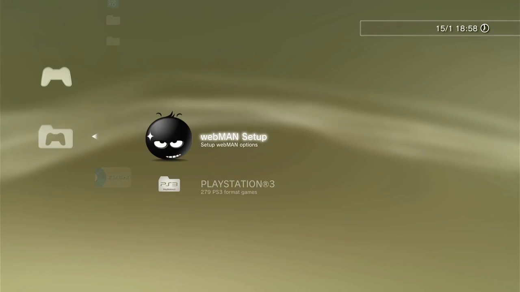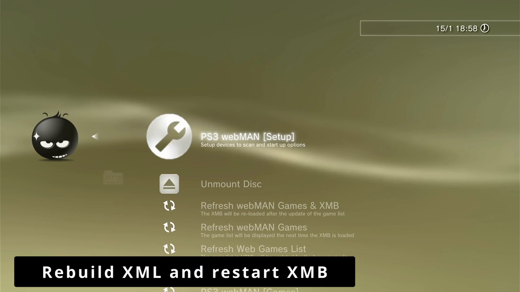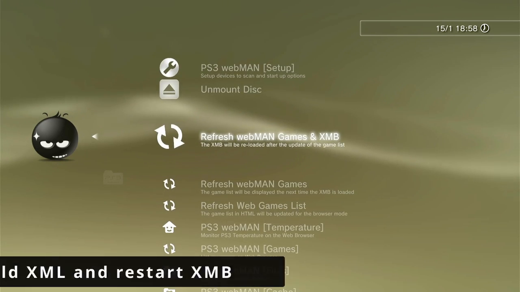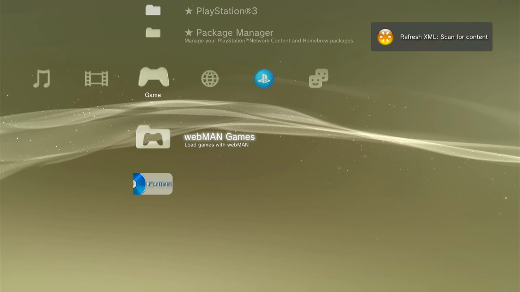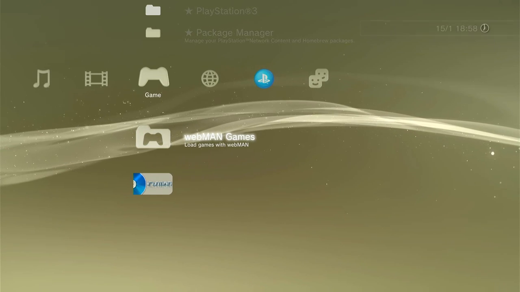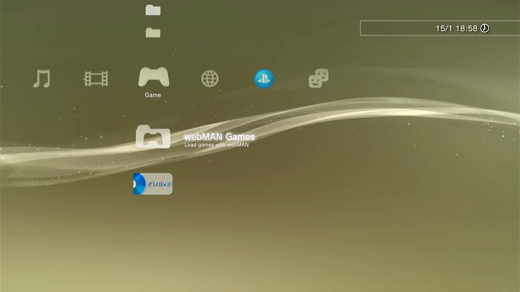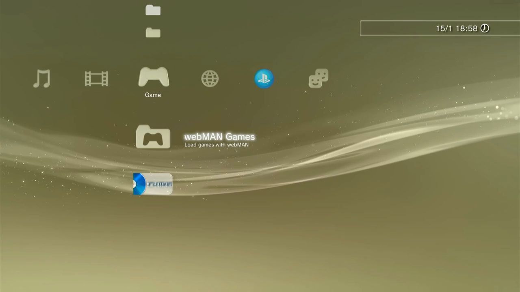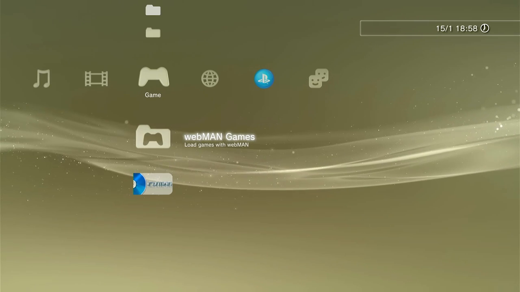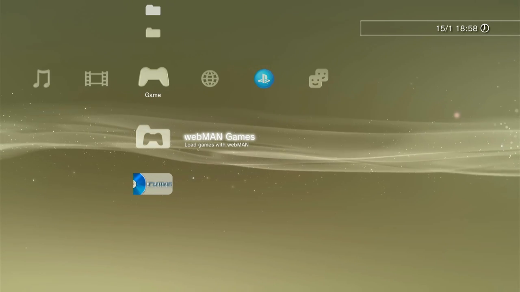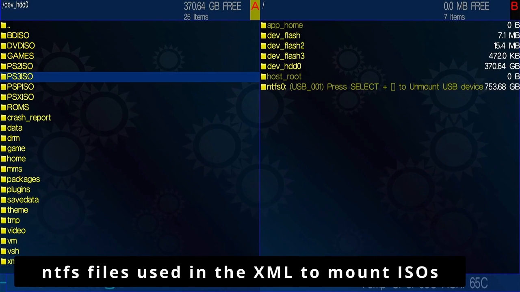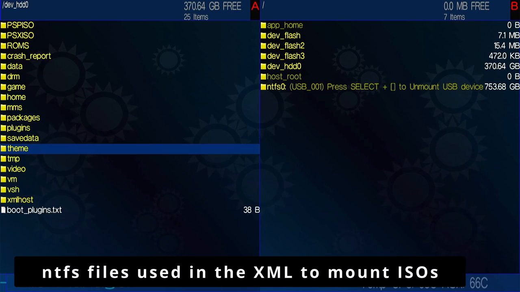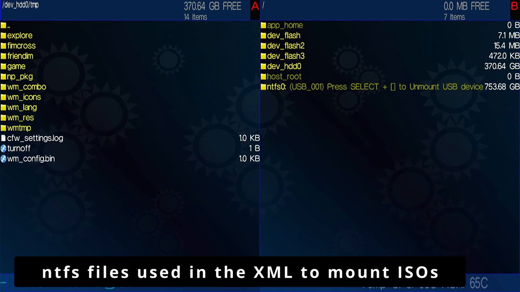So once again, go into WebMAN Setup, and refresh WebMAN Games and XMB. This will regenerate the XML files that will now use the covers that were just freshly installed. Another thing to note is the NTFS files that have now been generated, located in the WN temp folder.